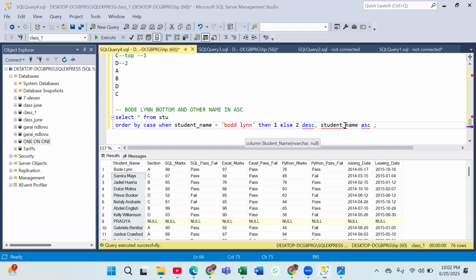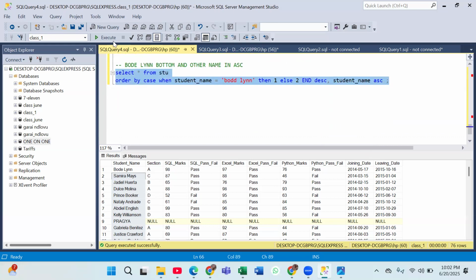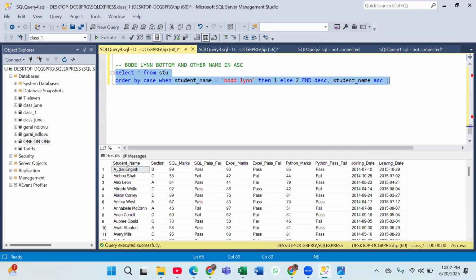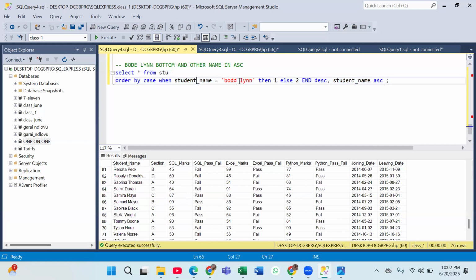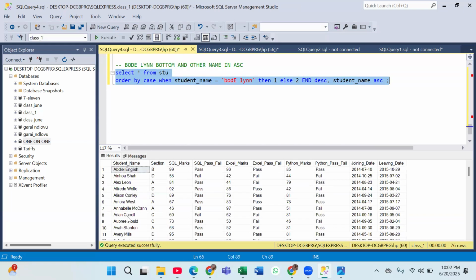Either you can do it in this way, which he did, but he forgot to write down the end, and I have told you whenever you are using case when, you always have to end it. Other things are correct. Good, very good. So here you can see that all are in ascending order, and at the bottom you will get Bodleian.